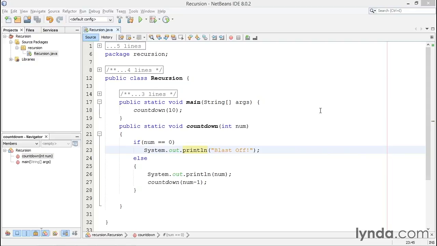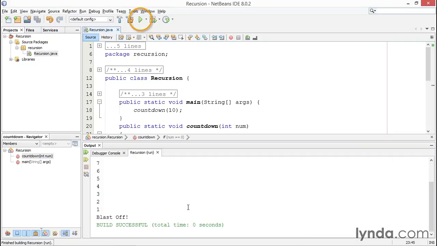When num is 0, it says if num equals 0, print out the word blast off. Note that in the if part of the statement, I don't call the countdown method again. So once it gets to 0, my program ends. Let's run this so we can see what it looks like. If I scroll up, it starts at 10. It goes all the way down to 1 and then prints out the word blast off.